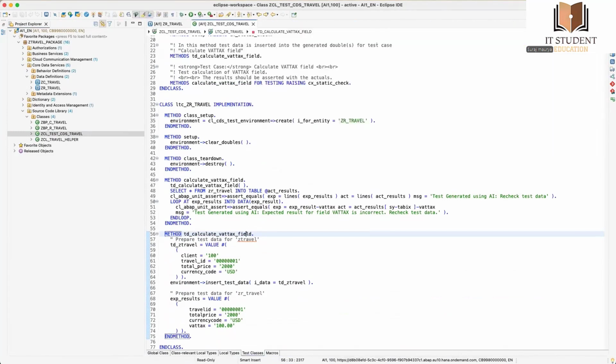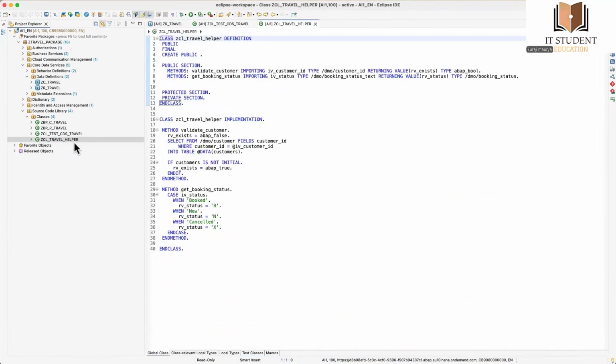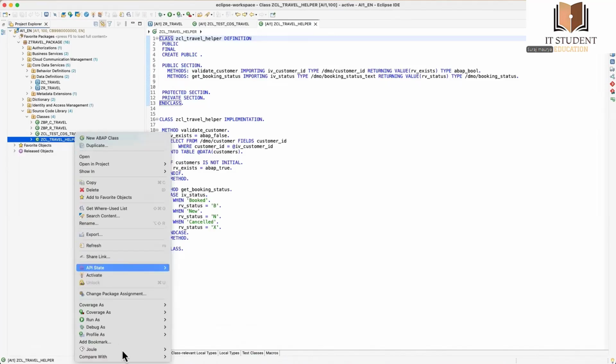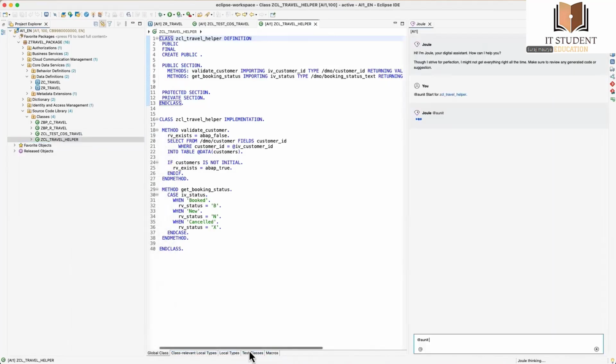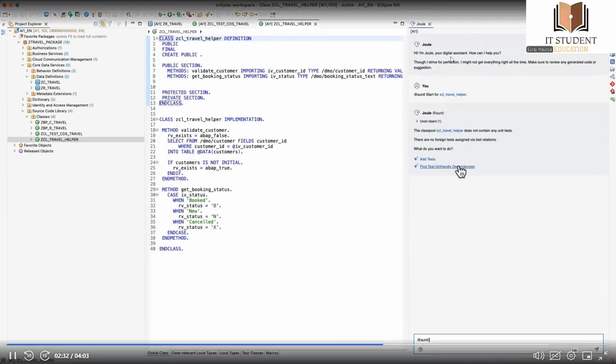The unit test generation doesn't only work for CDS views, but for ABAP classes too. Let's check it out. We have this ABAP helper class that is consumed by different business objects across our application. Before we ask Joule to generate the unit test, let's check if we have some dependencies that could affect the unit tests.